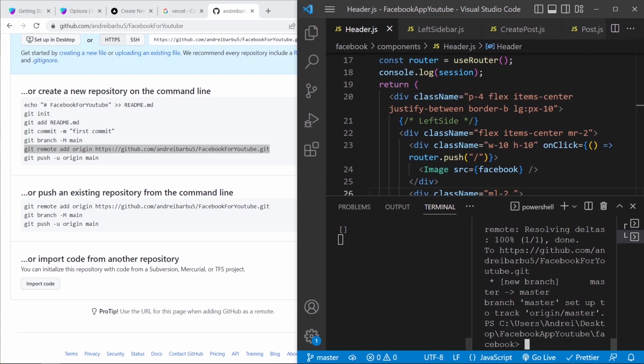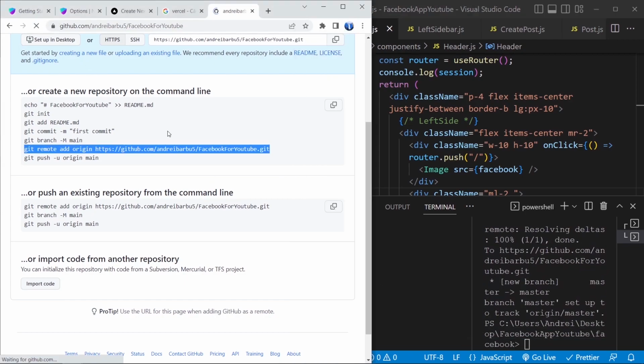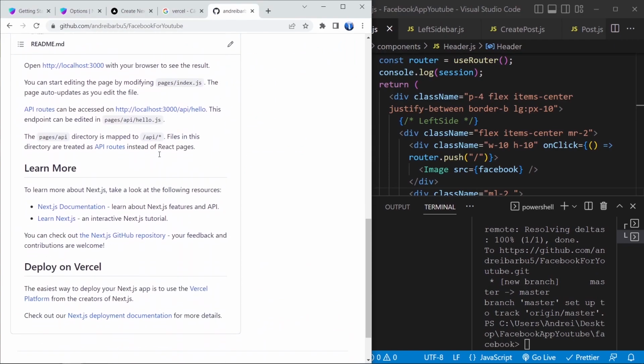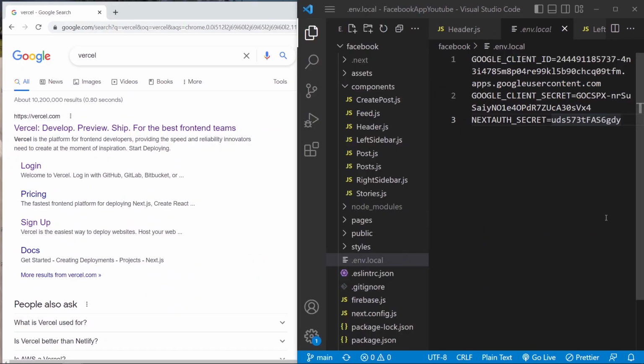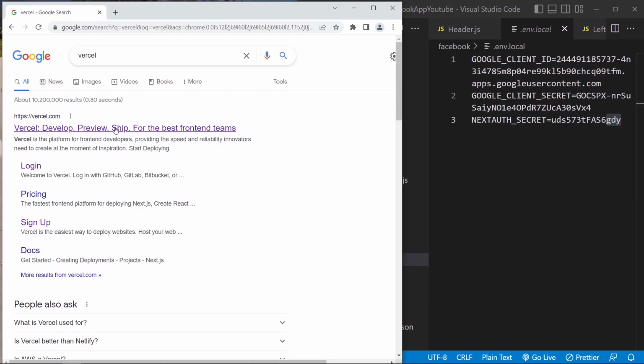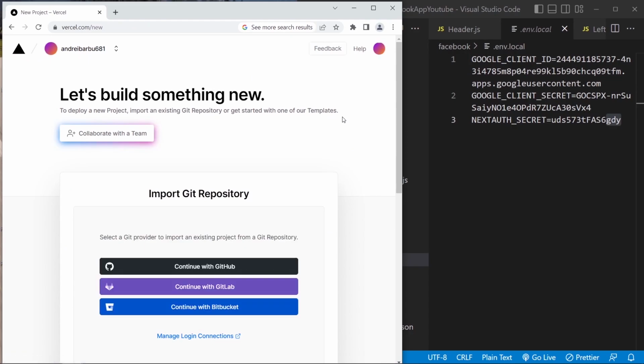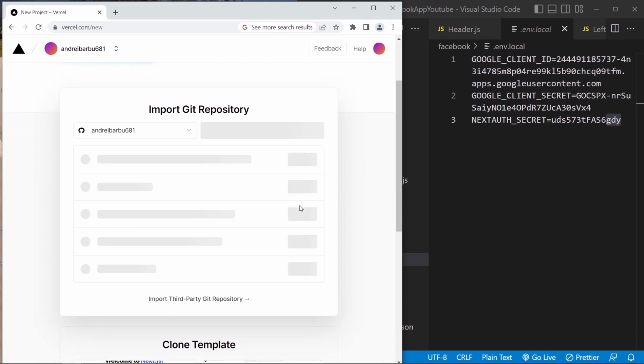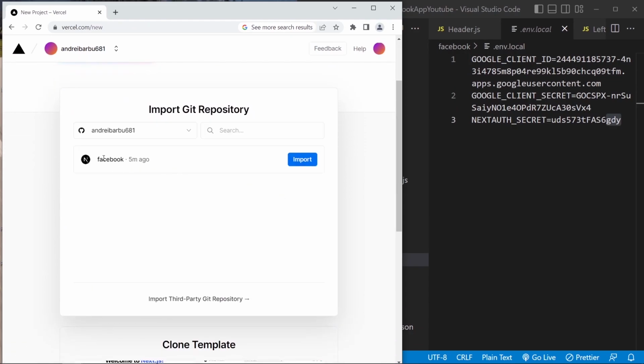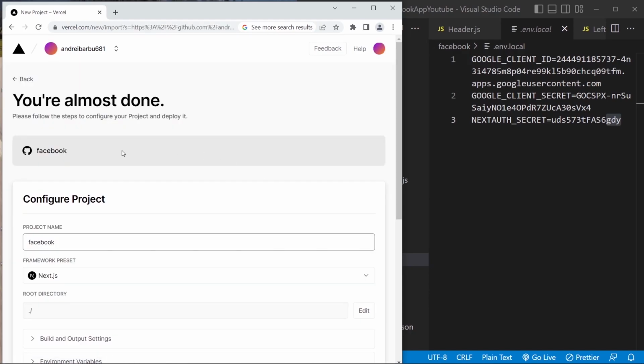And now, if we refresh, we should have our repo just here. Perfect. Okay, so after we've uploaded our project to GitHub, I'm going to go to Vercel, go to add new project, continue with GitHub, and choose my project. I renamed this, so don't worry about it.